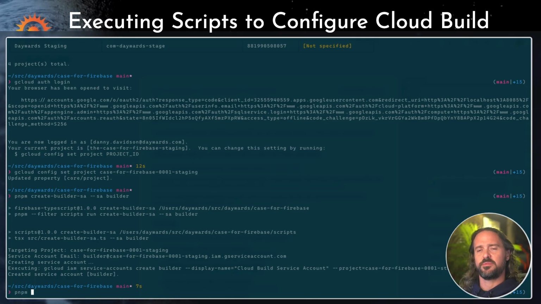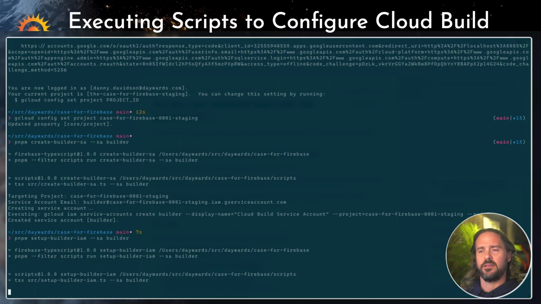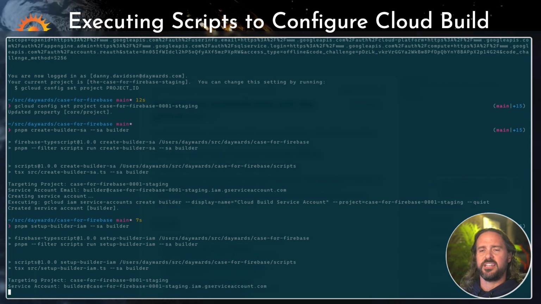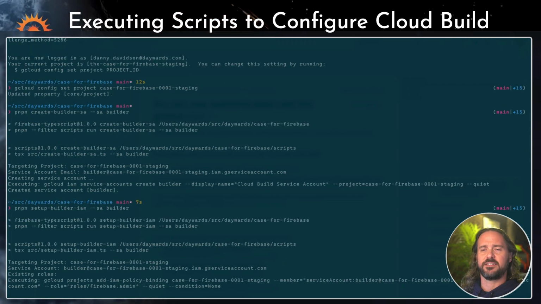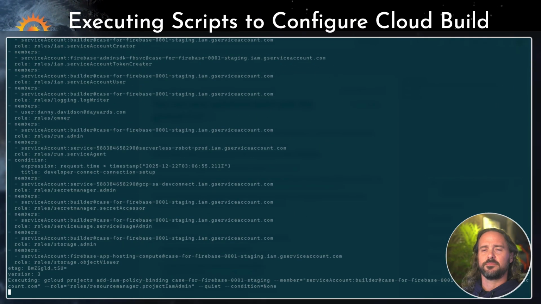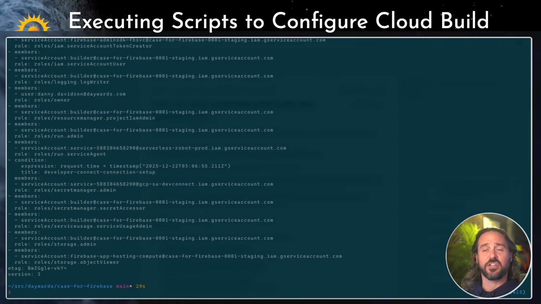So we'll use our script again, but this will be setup builder IAM. It also accepts a SA username, which we'll use builder again. So we'll see the output of every role as it gets added. And we were successful. So we now have a service account ready to go with all of the different IAM roles needed in order for it to successfully deploy up on Cloud Build.